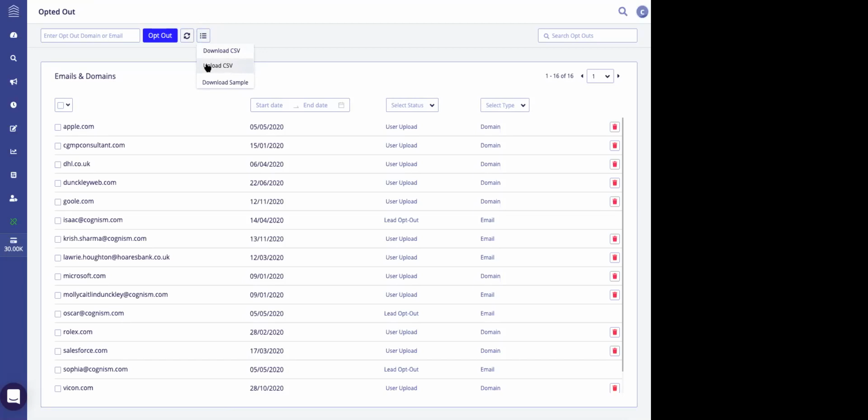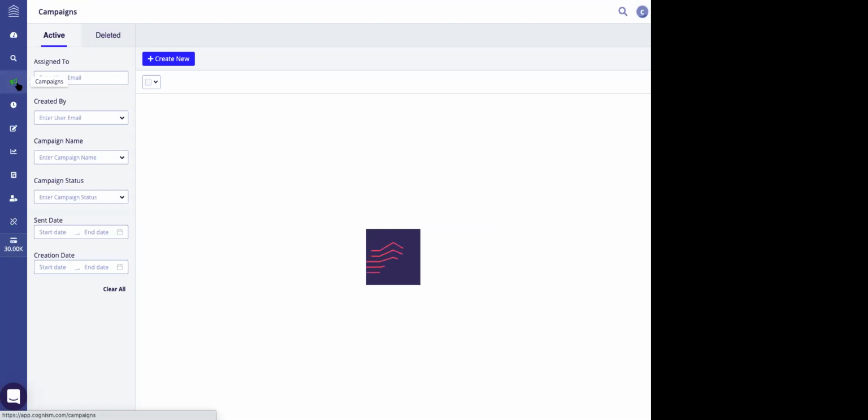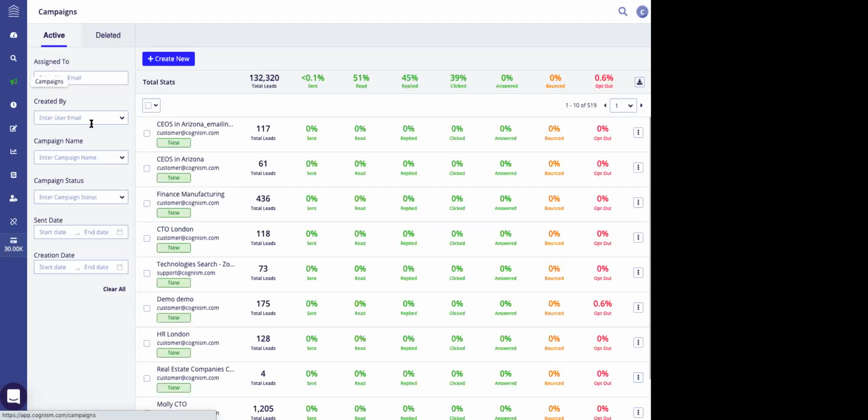Perfect. Any other questions up to now? Okie dokie. So I'm just going to jump back into the campaign section. One thing that you might have noticed is that we've got all of these 0% stats here. Of course these will be 0% because we haven't actually launched a campaign, so nothing's sending yet.